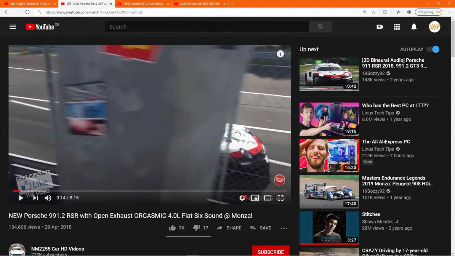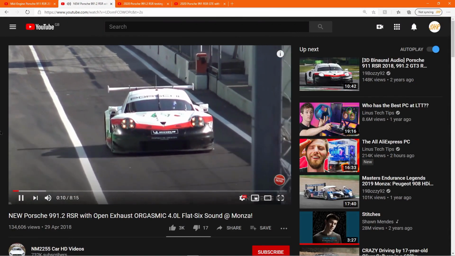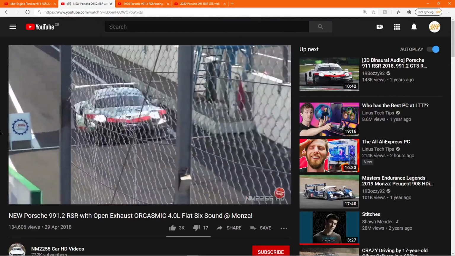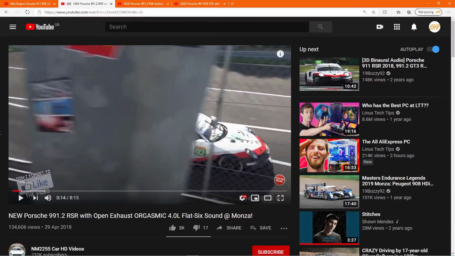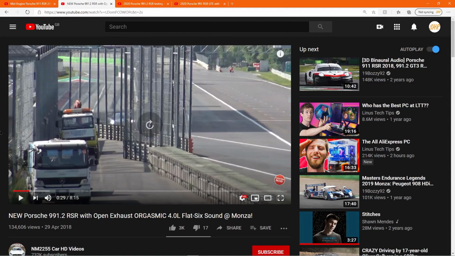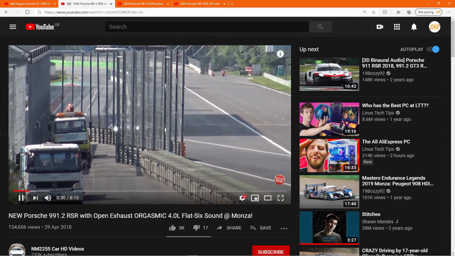Did you hear it? Catch it again if you didn't hear it. Yeah, so the squeaky noise is still there, although much less prominent than before. I'm just going to play this shot because I really like this shot.